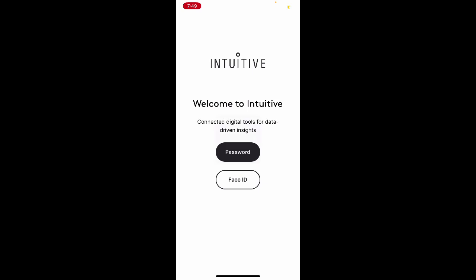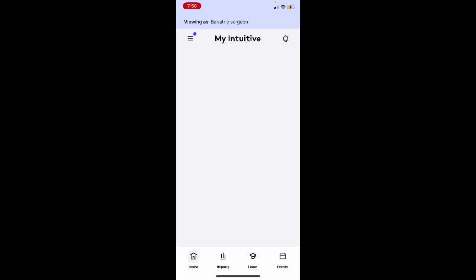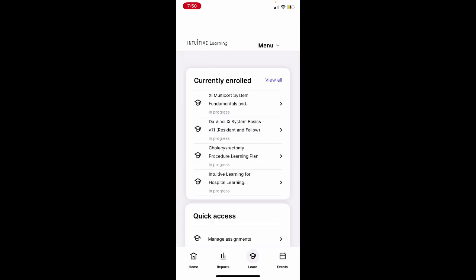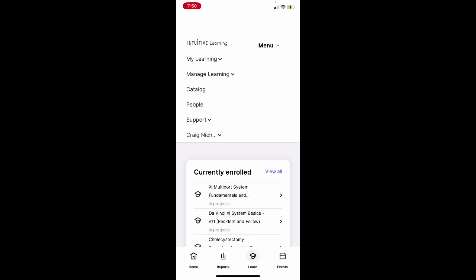So you'll log into the app. Inside the app at the home screen, you're going to see the tabs across the bottom. There's 4 of them: Home, Reports, Learn, and Events. We're going to click on Learn today. That's going to bring us into the Learning page. Once inside the Learning page, we're going to go into the upper right-hand corner and hit the menu to get that drop down. And then we're going to go into the catalog.